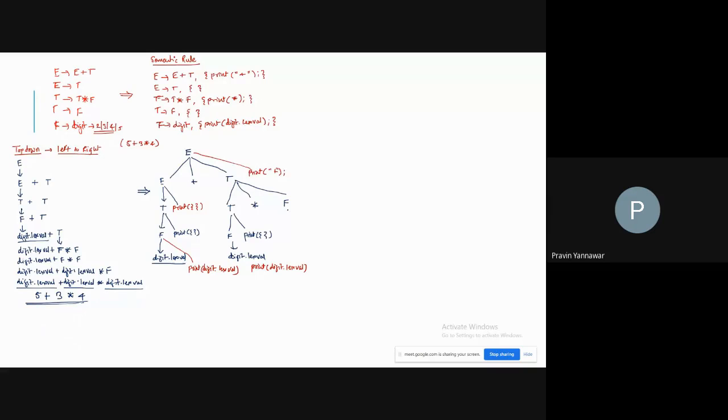So F is giving me digit dot lex value, and this is also giving me a semantic rule called print digit dot lex value. Okay, so now we have added the semantic rule like this here, this here, this here, this here, this here, this here, and this here. So we have added all semantic rules here, right? And which is giving me a certain idea of what is going to happen with these semantic rules. Okay, and how are we going to proceed?